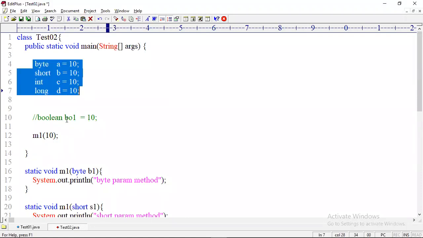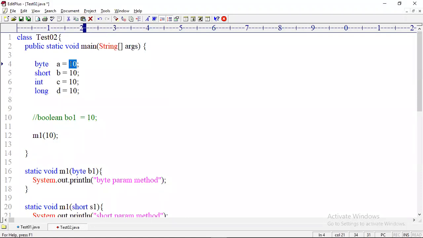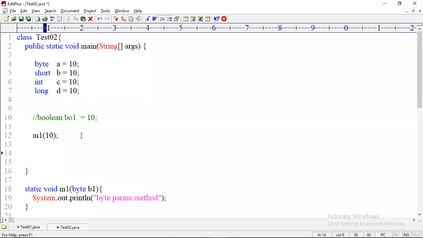Already I represented. Okay, tell me, if I assign 10 to a byte variable, then 10 is of what type now? Byte. If I assign 10 to a short variable, 10 is of what type? Short. If I assign 10 to a long variable, 10 is of what type? Long type. Now observe, how can we convert an int number to byte, short, long type? 10 is by default what type? 10 is by default int type. Now you need to convert it into another type.